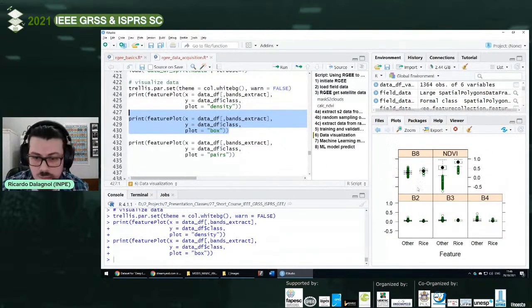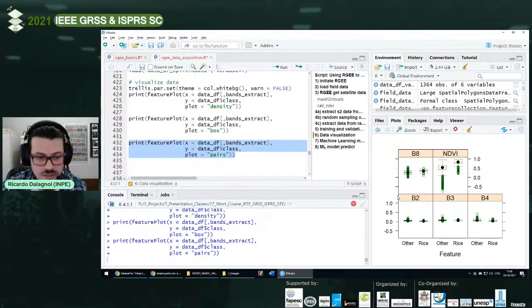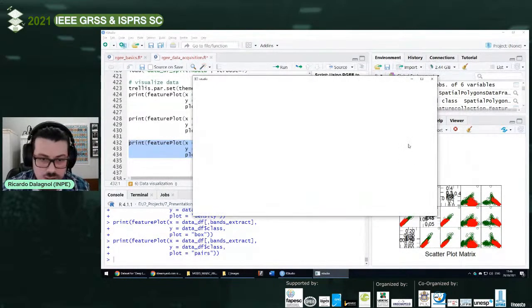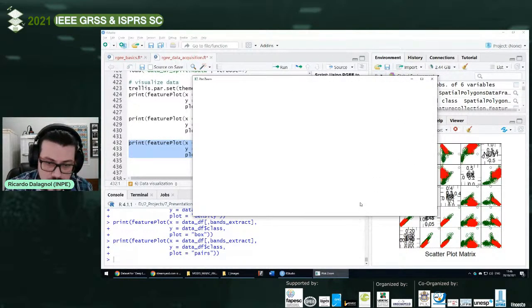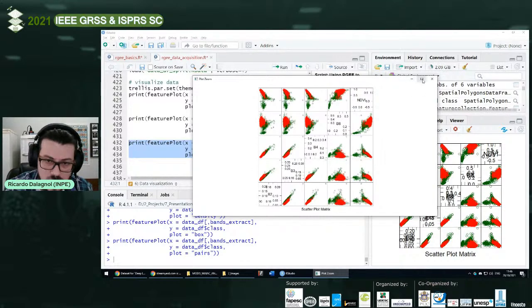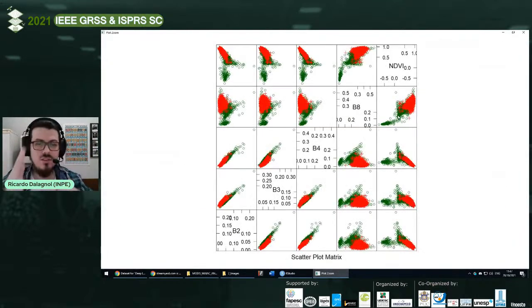A different plot using box plots, which is very nice to see the distribution of data. For some reason, it didn't plot the colors here, but rice has bigger NDVI. And the third one, which is also nice, is some scatter plots between each band. Let's hope it plots here on my big screen. So you see, oh, perhaps rice has a bigger near infrared and a smaller red signal, which is most likely the case. Bigger infrared and smaller red. So these are very good ways to understand the data.